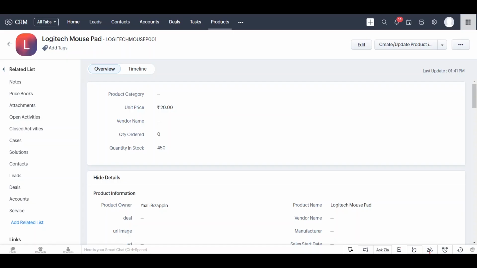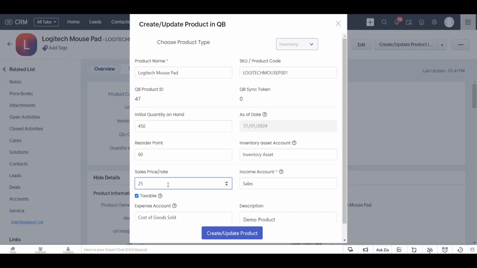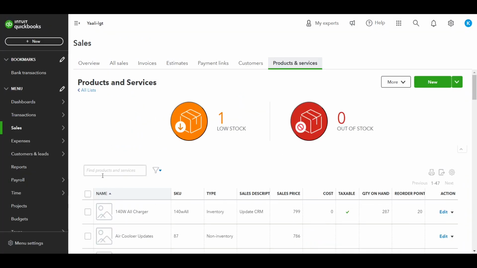Product update. Here change the unit price field and again click Create or Update Product. Now it will instantly update in QuickBooks as well.